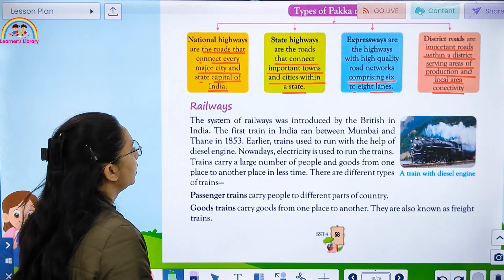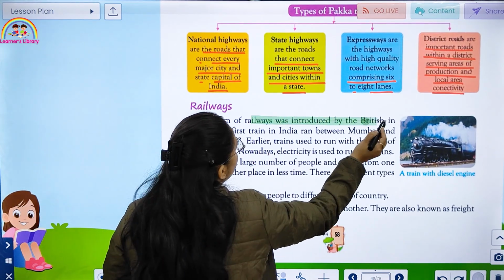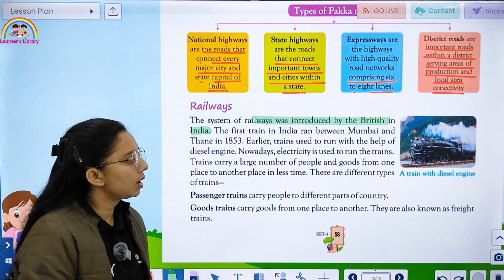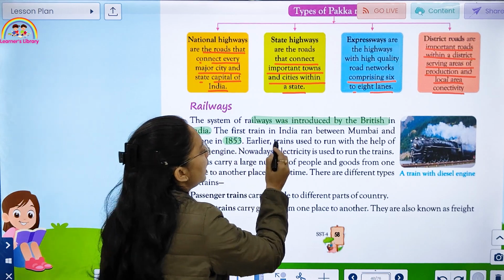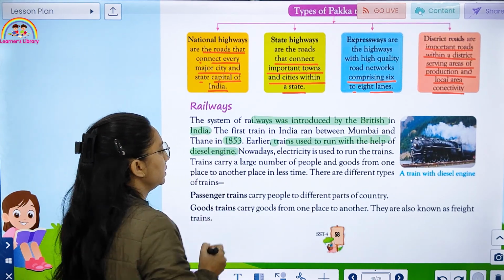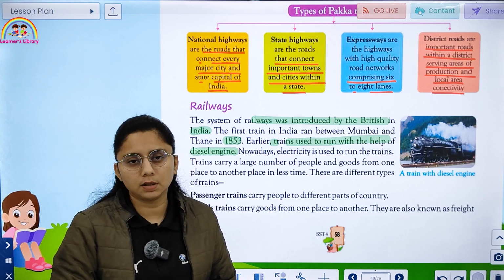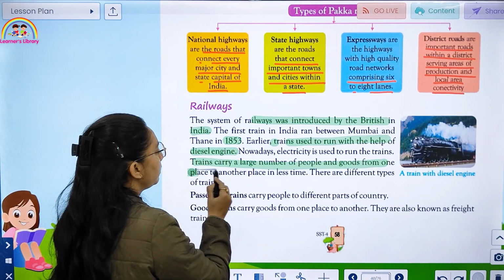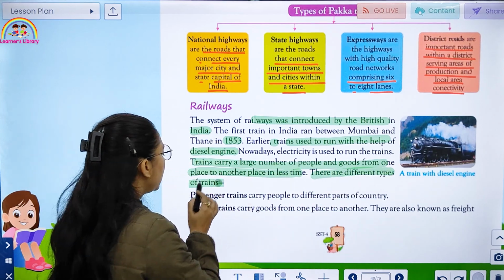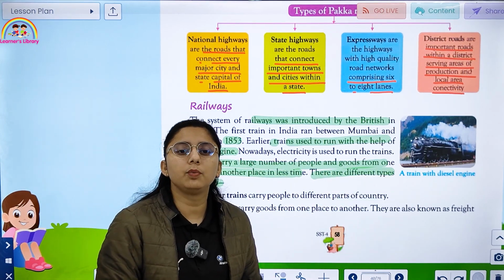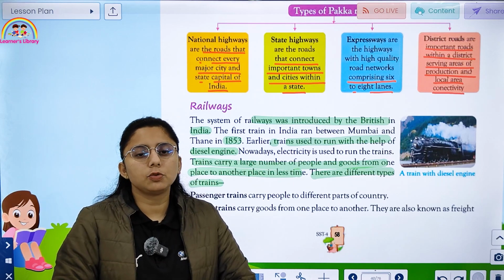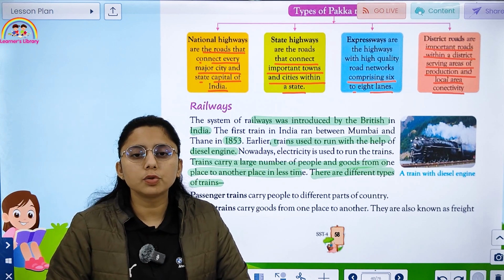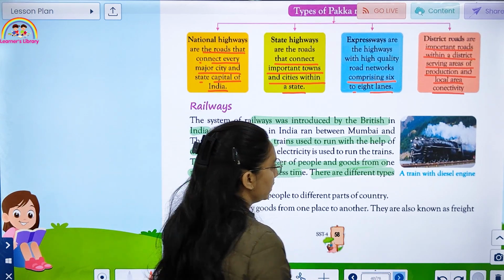Then we have railways. The system of railways was introduced by the British in India. The first train of India ran between Mumbai and Thane in 1853. Earlier trains used to run with the help of diesel. Nowadays we use electricity to run the train. Trains carry a very large number of people and goods from one place to another in less time. There are different types of trains. We have passenger trains in which passengers are carried from one place to another, and goods trains where goods are carried from one place to another. They are also called freight trains.